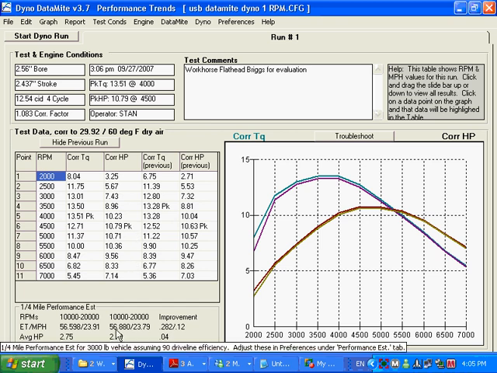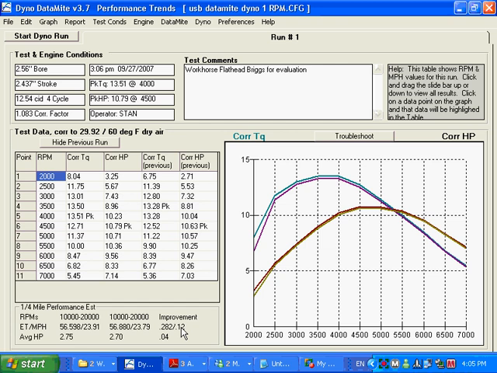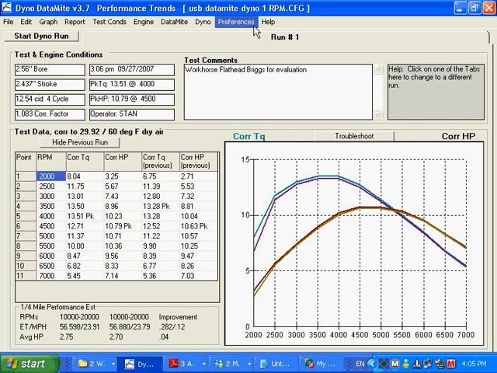It has no speedster here, but you can see that here's the average horsepower for the two runs, and here's the difference, and here would show the ET difference here. So this shows you a better idea of how that comparison feature works, and that is available in preferences.